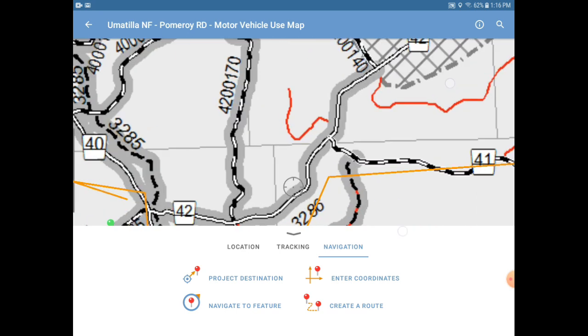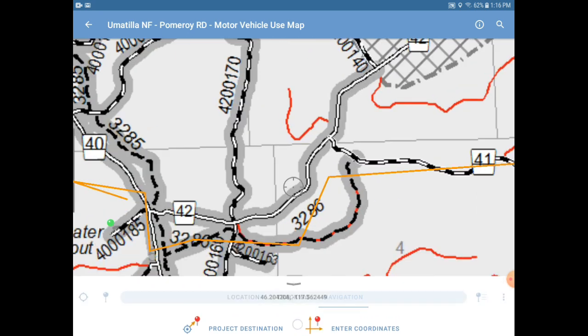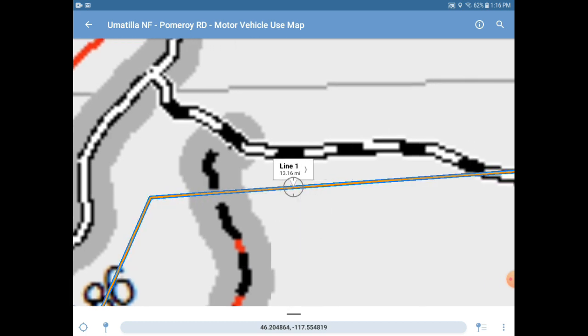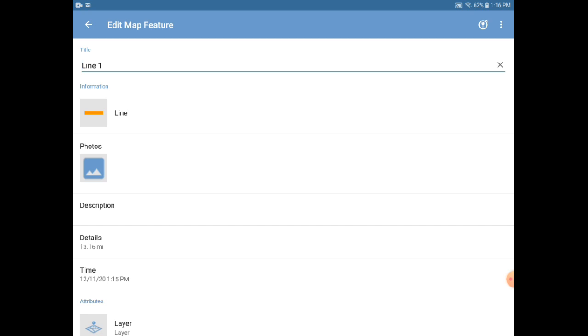But I do want to show you that, let's see, I'm going to pull this down again. So there's that orange route. We can click on it. That's a line that we've drawn for a route. That was 13 miles. We can click on it, and we could name it and do all those things we do with all of the objects that we're going to put on the layer. But I don't want to keep this.